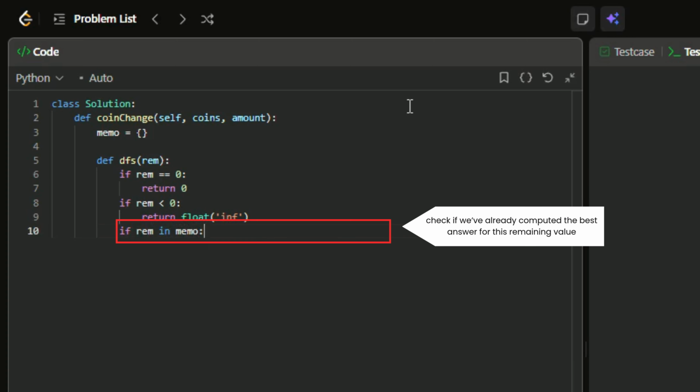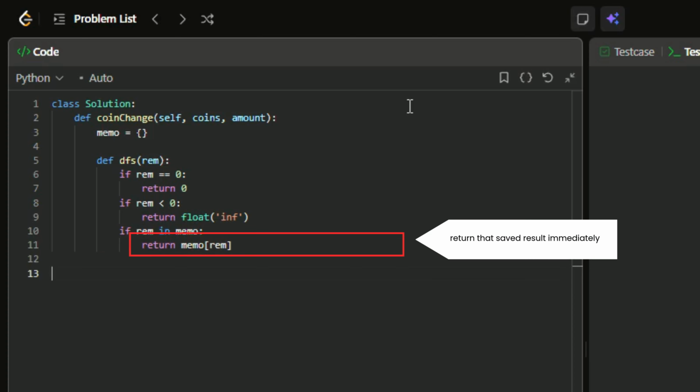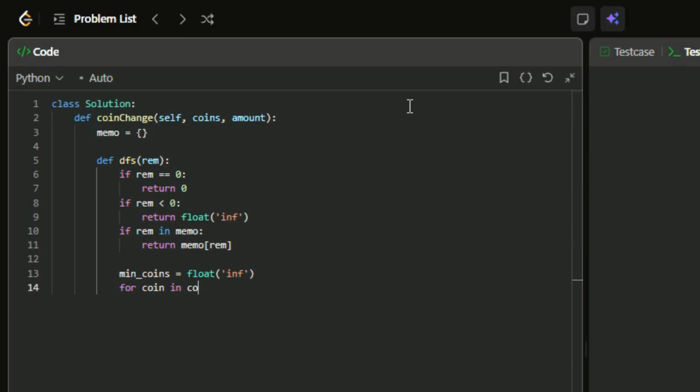Before doing any work, we check if we've already computed the best answer for this remaining value. If it's in our memo dictionary, no need to repeat the calculation. If we've solved it earlier, we return that saved result immediately. This is what makes this approach efficient. We start with a variable min_coins, initially set to infinity. As we explore different coin choices, we'll update this to the best, smallest value we find.